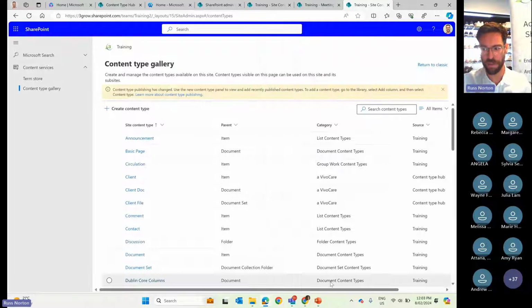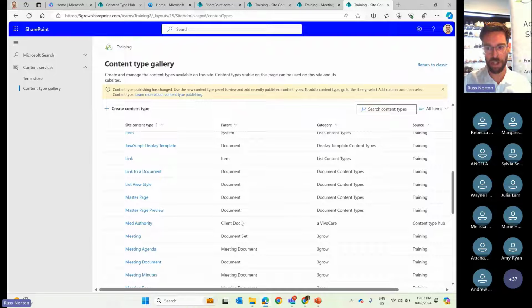Of course, I'm not going to create a new one from scratch. I've already created the meeting content type. Let's have a look at those settings.